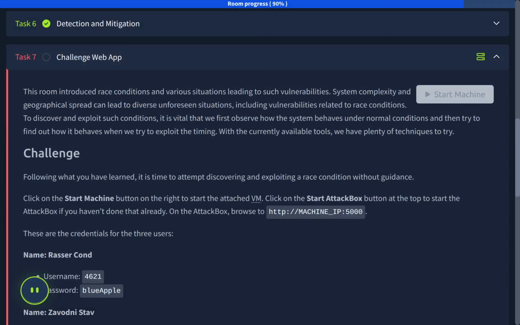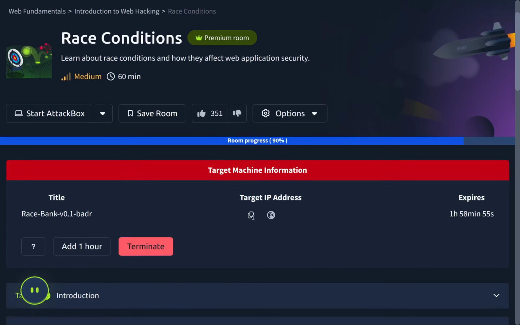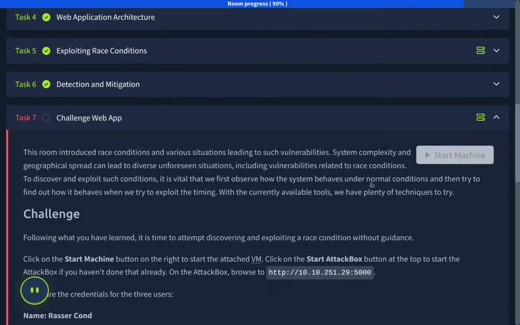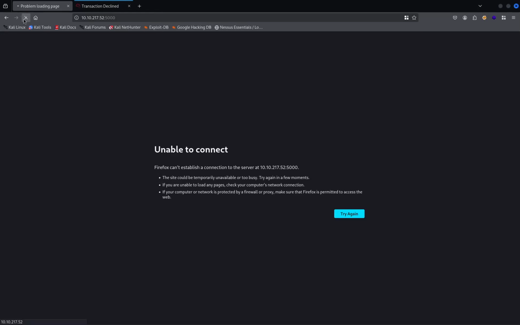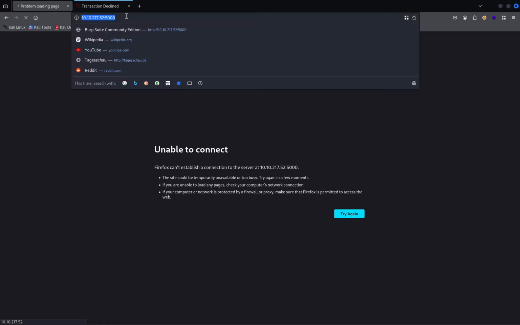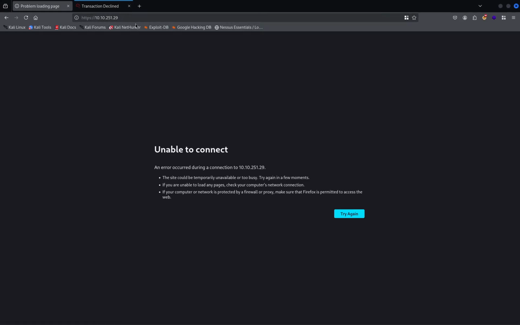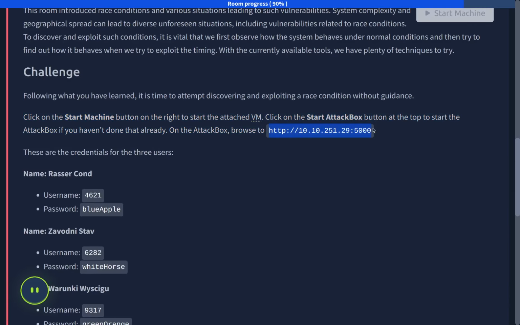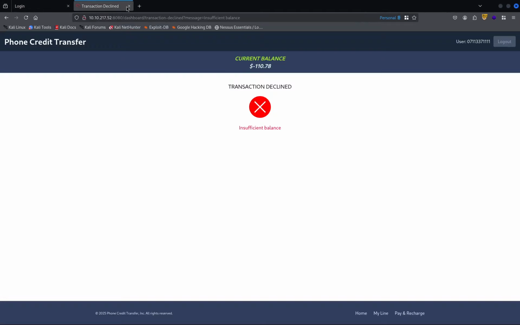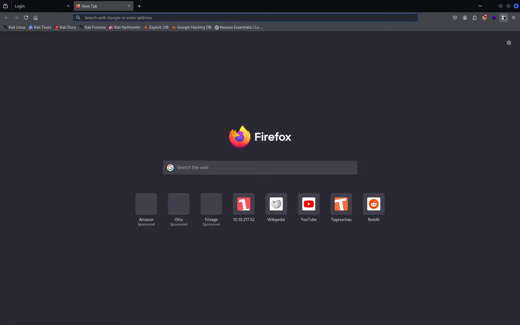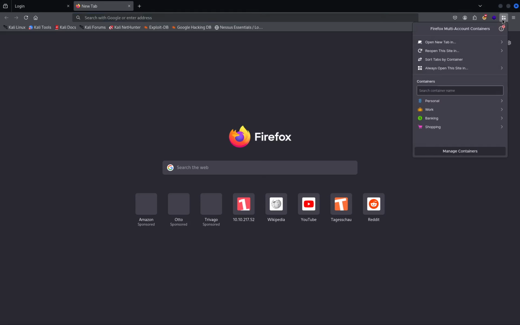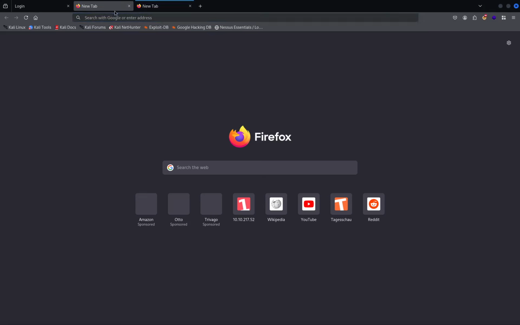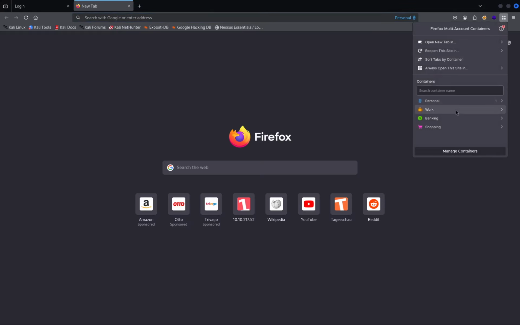And let's get back to our machine. It's not up yet, and here it is. Get back and paste the IP. We need port 5000. Let me close that. I'm going to have my personal, and my work.